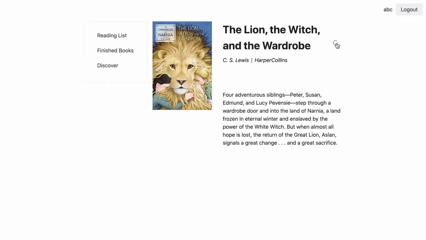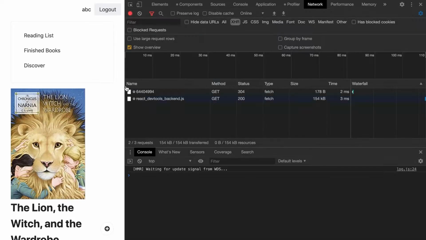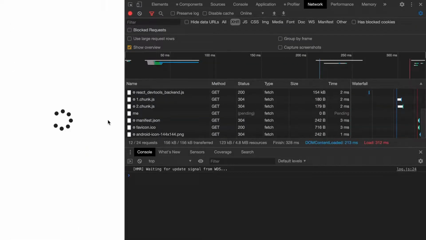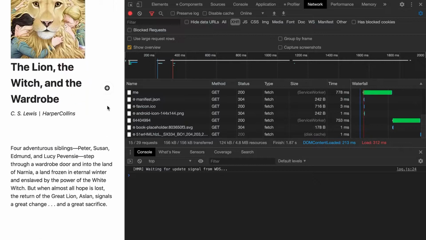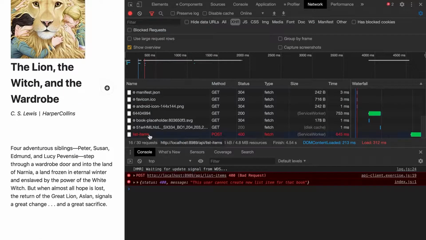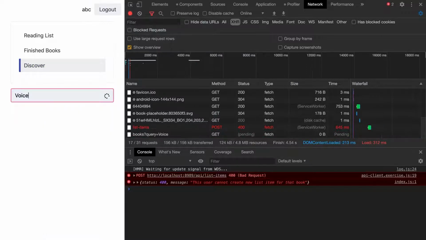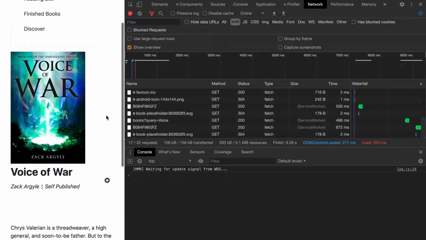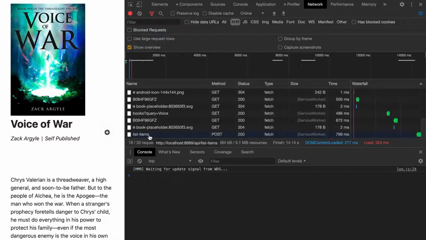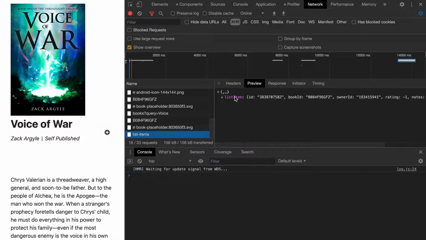So we'll click add to list, and it looks like it was successful. Let's take a look at our network tab, and we'll do that again. So here we'll click add to list, and we're going to get an error this time, and that's because we actually already have a list item for this book. So let's go back to the Discover page. We'll look for another book. So then we'll click on add to list here, and we'll see list-items.